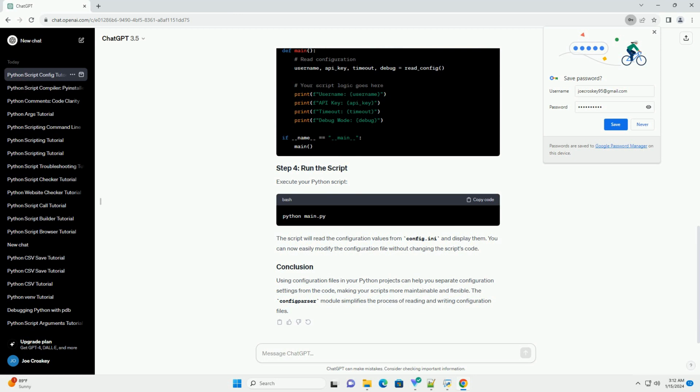Here's an example config.ini file. In this example, we have a section called settings with various configuration options. Now, let's create a Python script that reads the configuration from the config.ini file. Save this script as, for example, main.py.